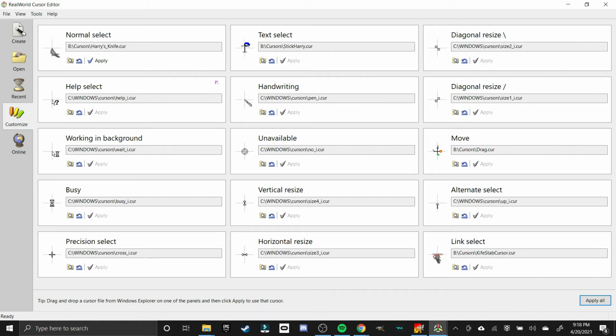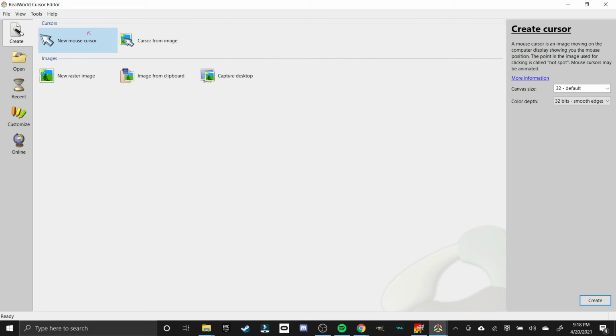I can send you guys a Mega link, a zip file of all of these cursors so that you can try them yourself. But if you really want to, you can just try RealWorld Cursor Editor and make your own cursor. Oh, one more thing.